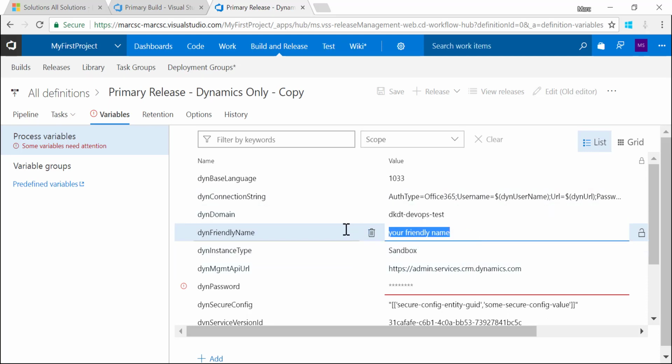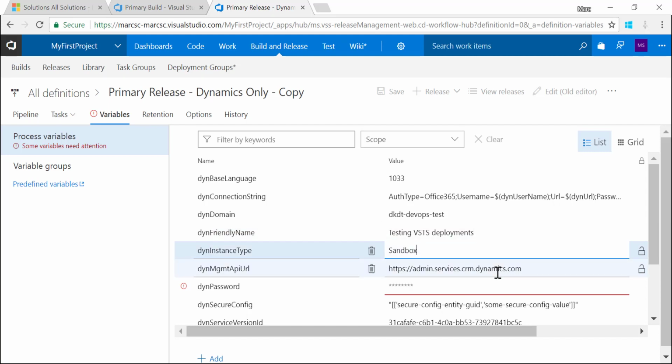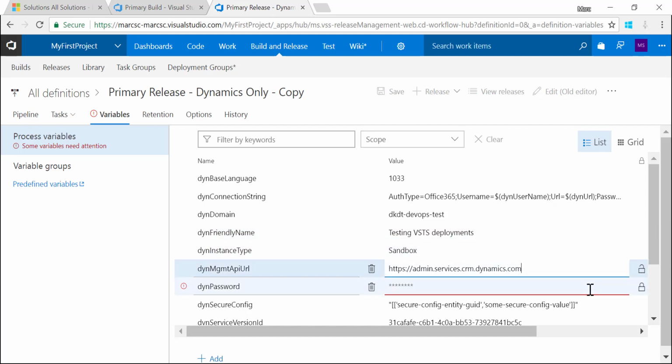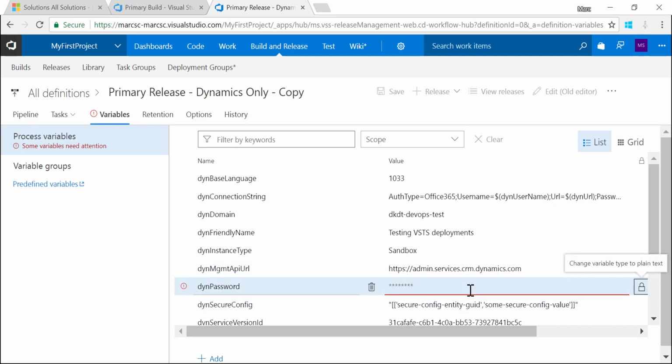The friendly name is the name that you want to show up in the CRM Online Admin Center. So I'll call it something like testing VSTS deployment. I want it to be a sandbox. I'm using the online management API endpoint that's admin.services.crm.dynamics.com. If you're in another geo, you would have CRM 9 for GCC or others for the respective geo. Since passwords aren't stored when you export, I have to come in here and give it a password.